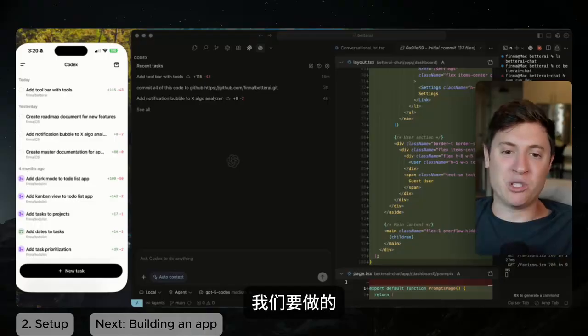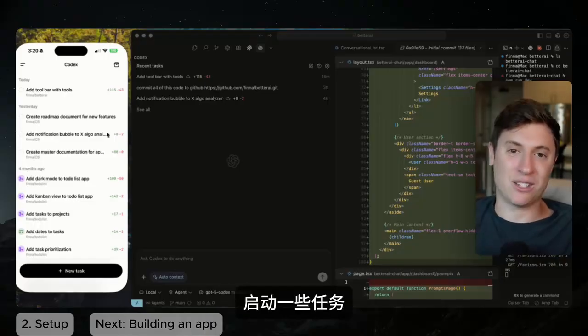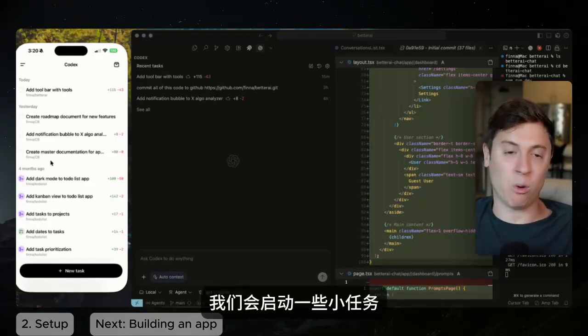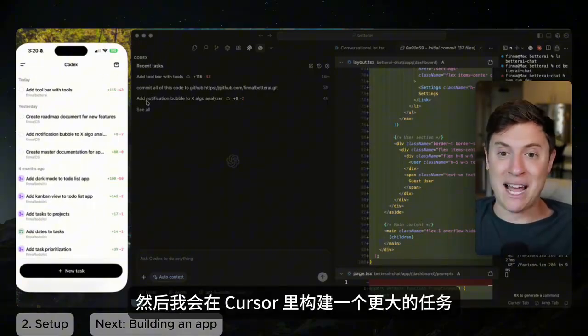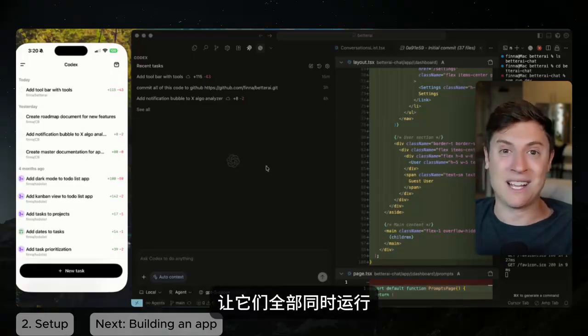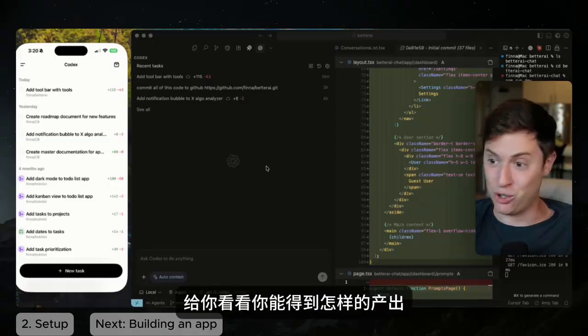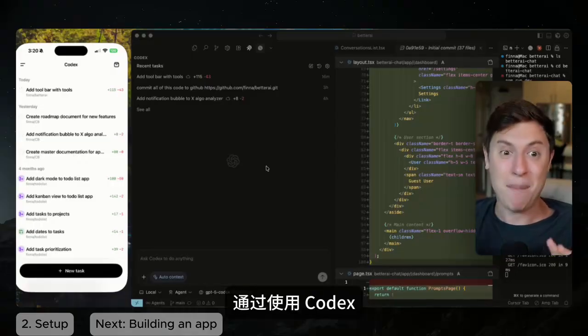Basically, what we're going to do is we're going to kick off some tasks on our cell phone over here on the left, on the iPhone. We're going to kick off some small tasks we want our AI army to work on. Then I'm going to build out a bigger task inside Cursor, and then we're going to have it all work simultaneously and put it all together in the end and show you just the output you can get by using Codex.